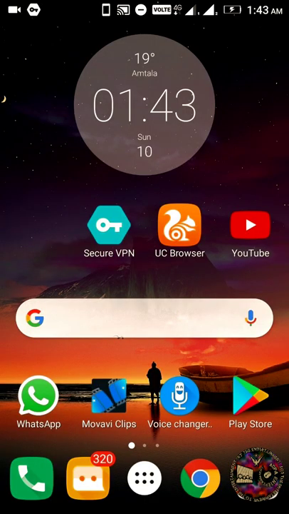And to remove the watermark from the Movavi application, all you need is to install these two apps, that is Secure VPN and UC Browser. You can use any kind of VPN app instead of Secure VPN. Right now we are using Secure VPN because it's the fastest VPN app I have ever seen. Trust me. You want to see that? I'm just showing you.